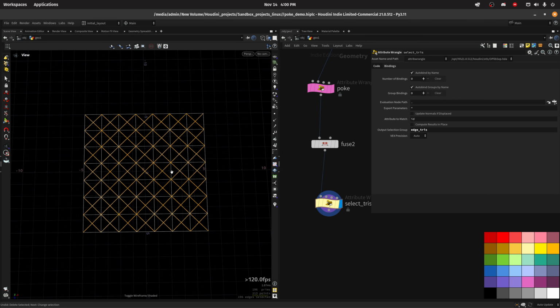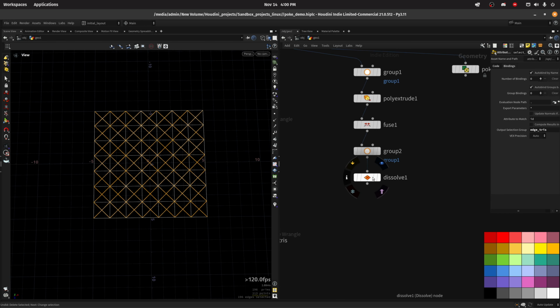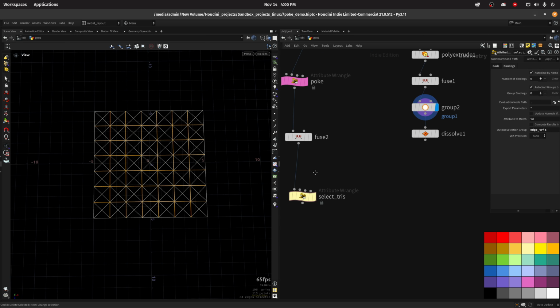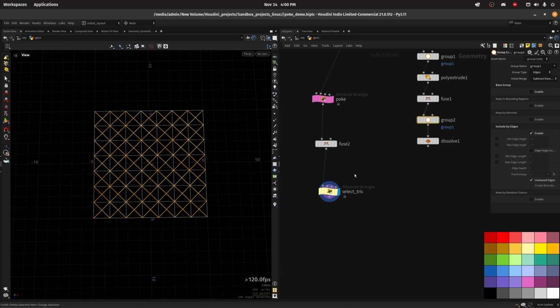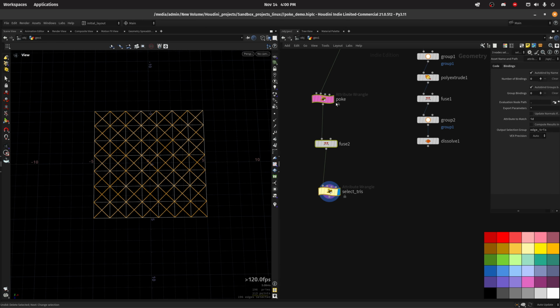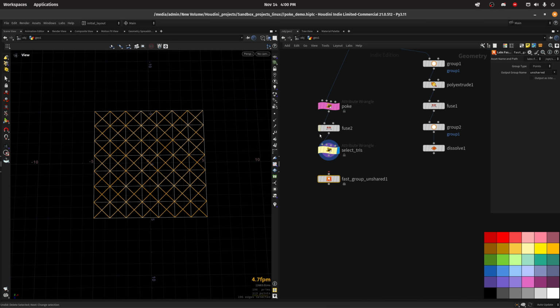edges selected. Now, in order to do the same thing we did in here, we did the solve, we also need the unshared edges. And we could also grab it pretty easily with a group node or with the unshared labs node, which works pretty well. But let's do it with Vex. Since this is a Vex exercise, we will do it with Vex.